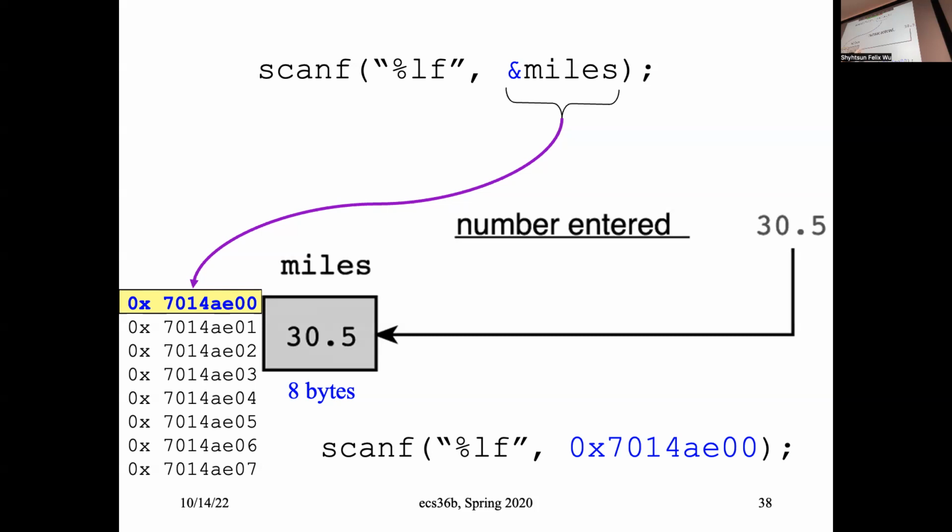Is the address correct? You're okay. Yes, please. So if miles was a pointer to another variable and you put just miles, what would you be putting the 30.5 into? Right, that's a good question. We are assuming miles is a double, right? That's why we use the ampersand. If miles is a pointer, then you should just put miles without the ampersand. If you put the ampersand, then you essentially override that pointer.